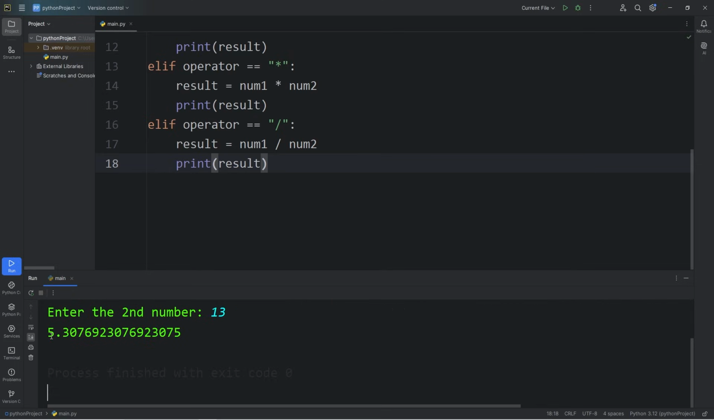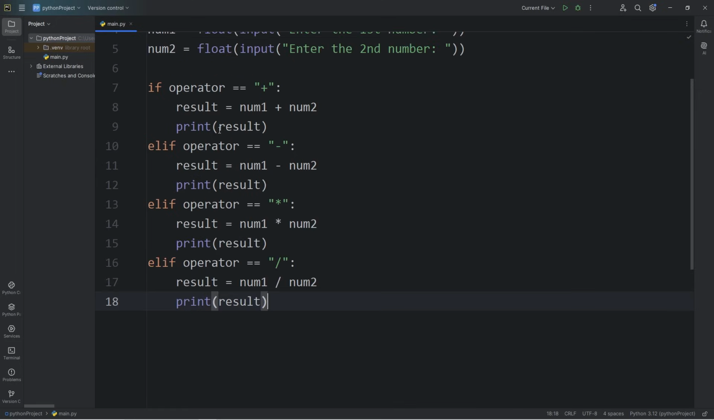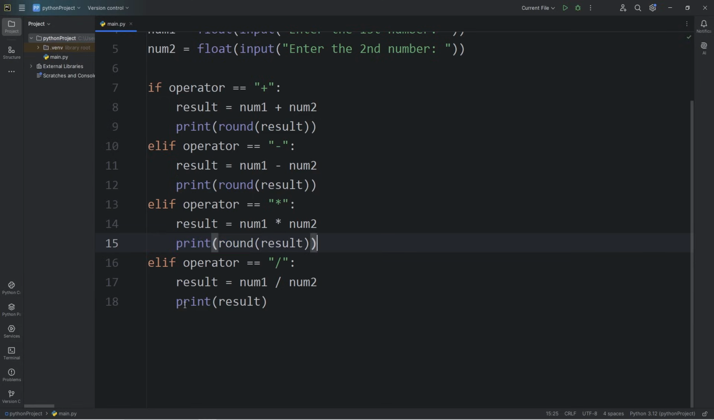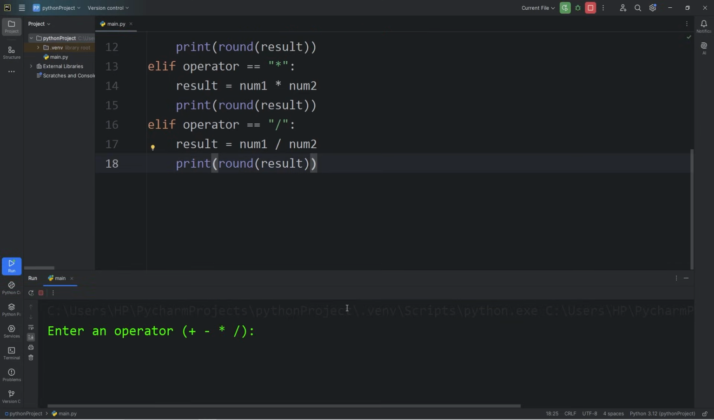And that gives us a really long number. So you could round a number if you would like. We would enclose our result within the round function. And we'll just update each of these print statements. This will round to the nearest whole integer. So let's divide 420 by 13.